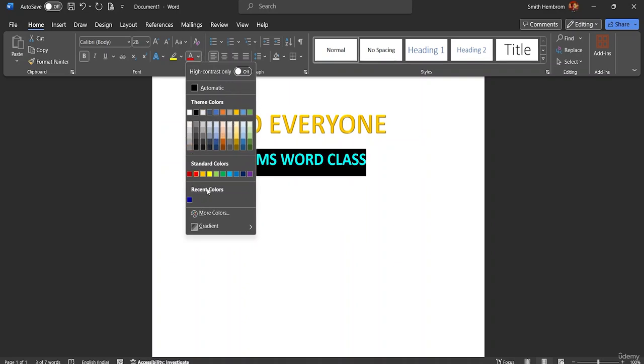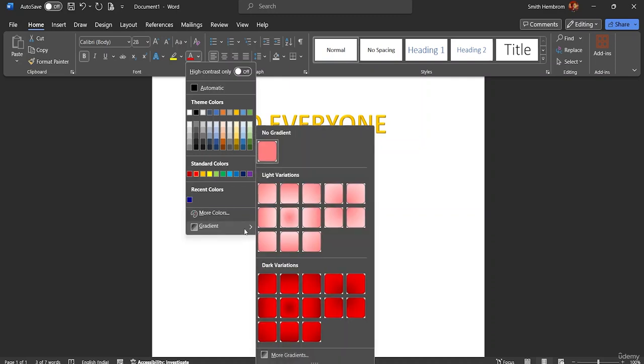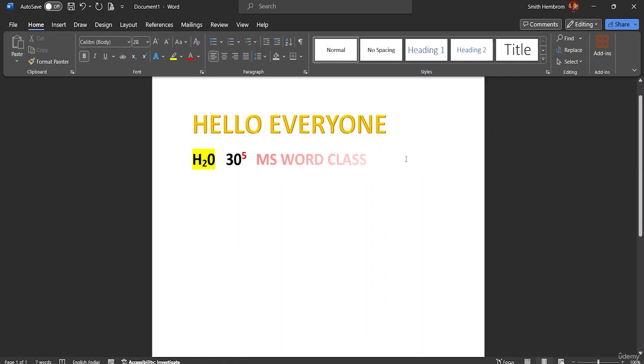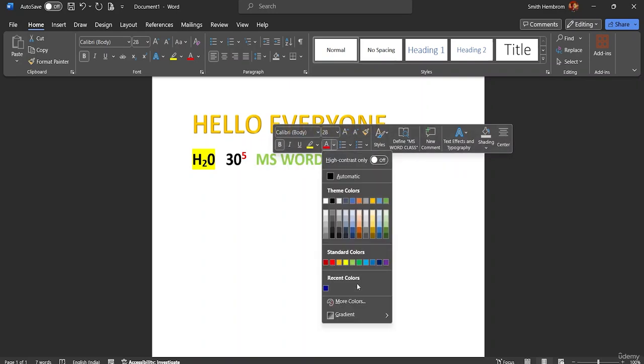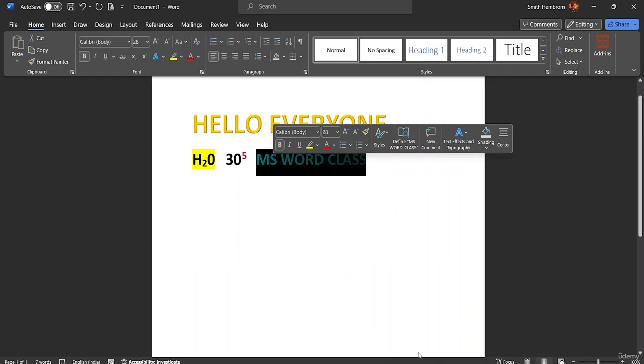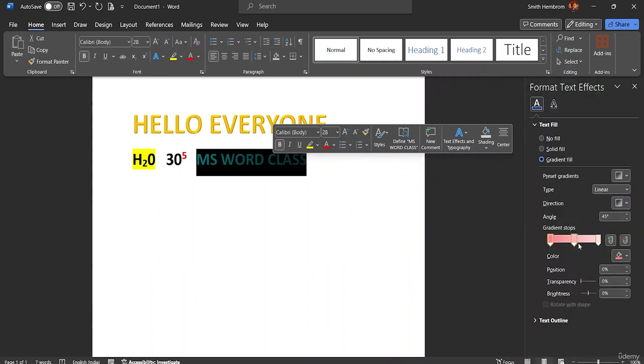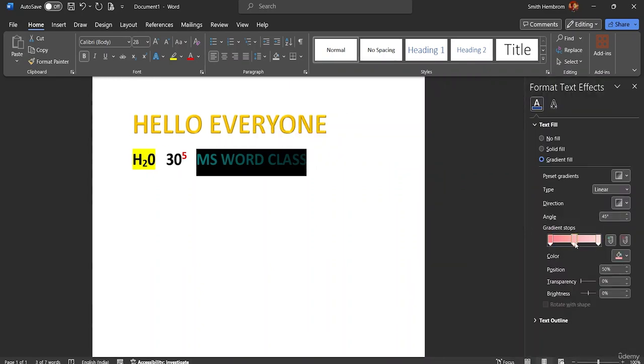If I want to use some more colors, I can also see the recent colors that are being used. From here, basically, you guys will be able to choose the gradient option. Here you guys can see some fading out part. You can select it, and you can come over here. From the gradient color option you can go to more gradients, and basically from here you will be able to select some different colors.